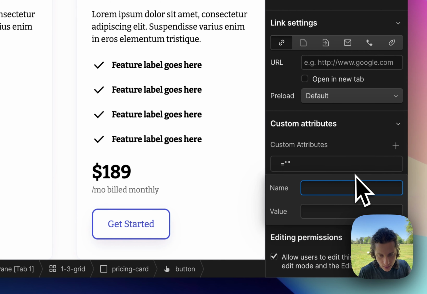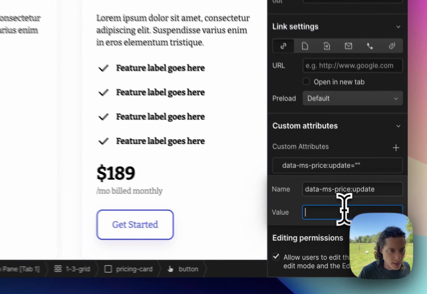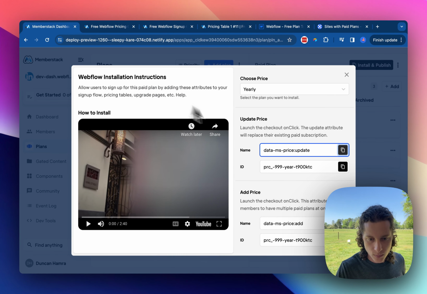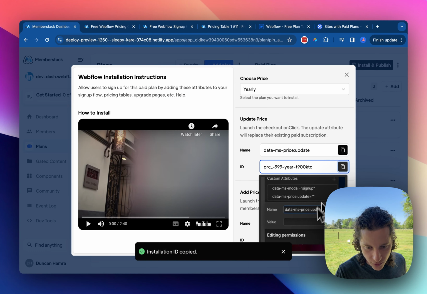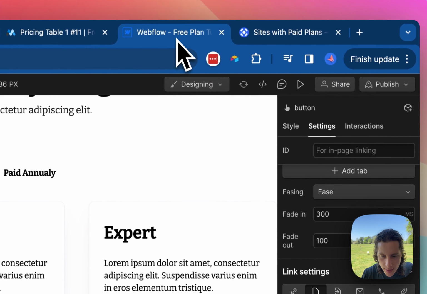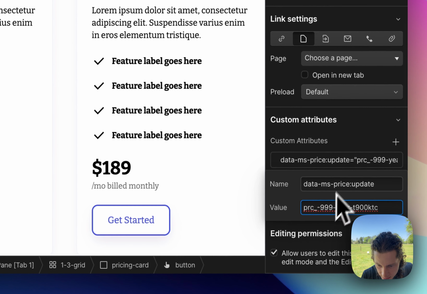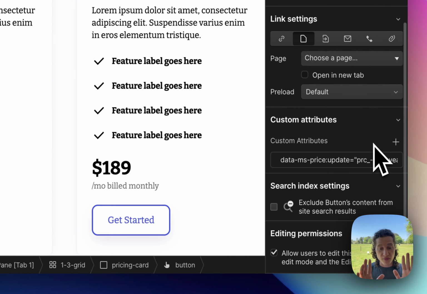So we'll click this, paste that in, and then go back over to Memberstack, grab the price ID, and then just like in this GIF, we're going to paste it down there. Head back over here and paste in the value. Great. Now, before we publish our site, we need to do one of two things.